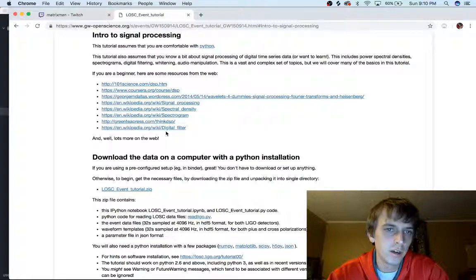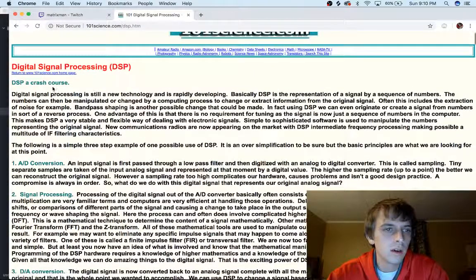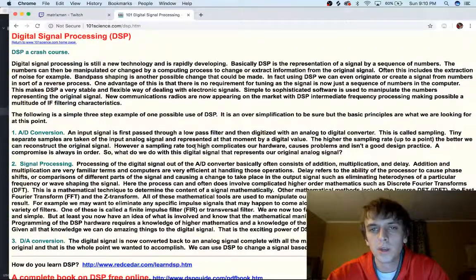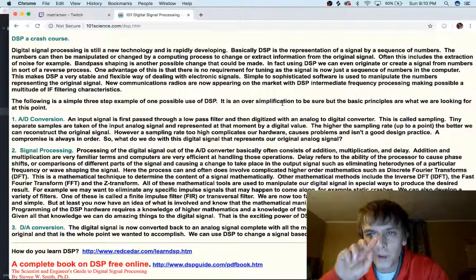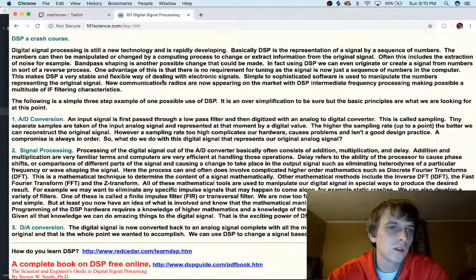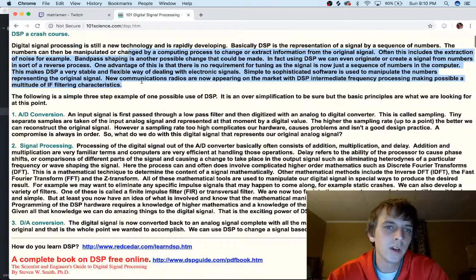If you're a beginner, here are some resources from the web. Okay, crash course. Digital signal processing is a new technology that is rapidly developing. Basically, DSP is the representation of a signal by a sequence of numbers. That's what LIGO data is. The numbers can then be manipulated or changed by a computing process to change or extract information from the original signal. Often this includes extraction of noise, for example. Bandpass shaping is another possible change that can be made.